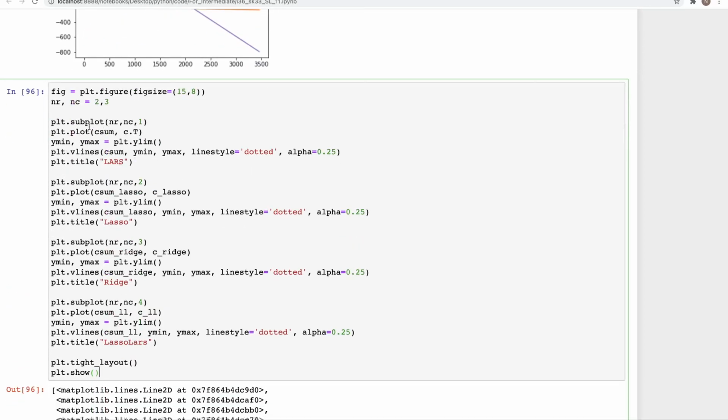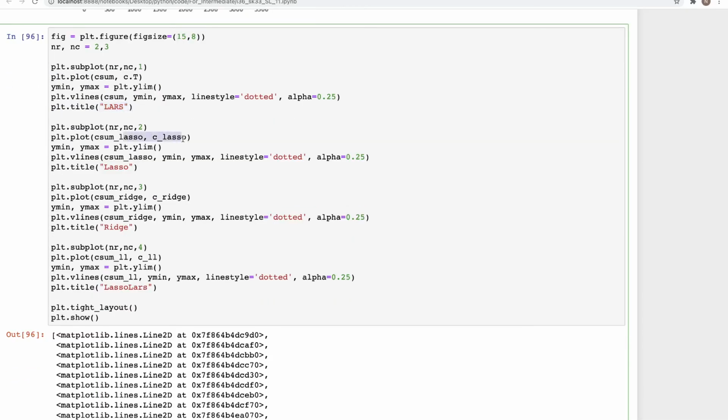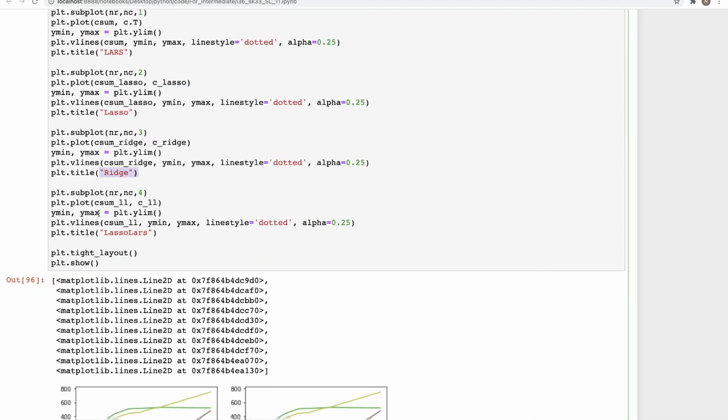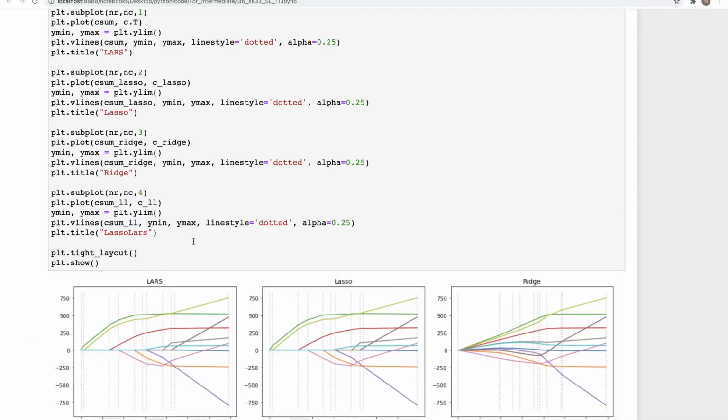We have c_sum and c transpose, that's what we have, and that's Lars. Then for Lasso we have these two, then we have the Lasso here and Lasso. For ridge we have ridge, and then we have c_sum_ridge, and we have ridge. And then for LassoLars we have LL, so these are there, and then we have this one. So now let's go ahead and plot this.